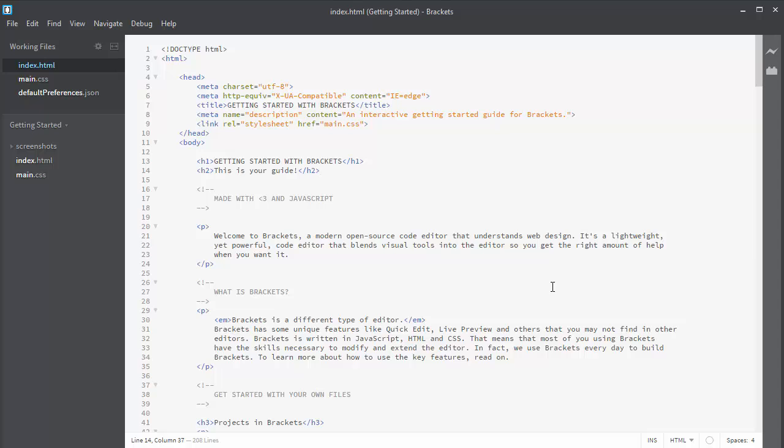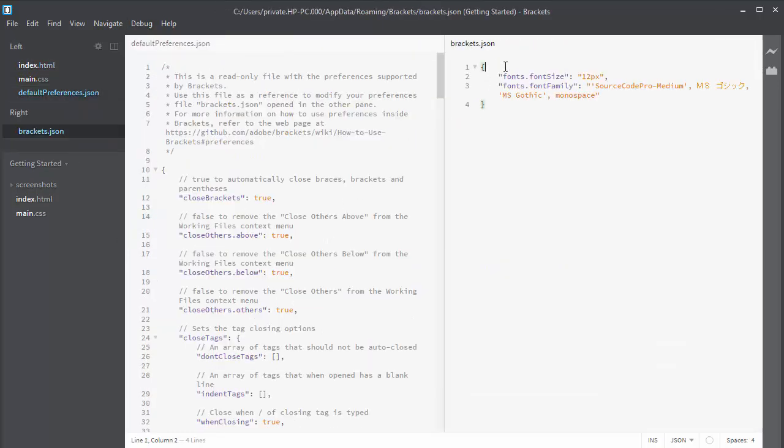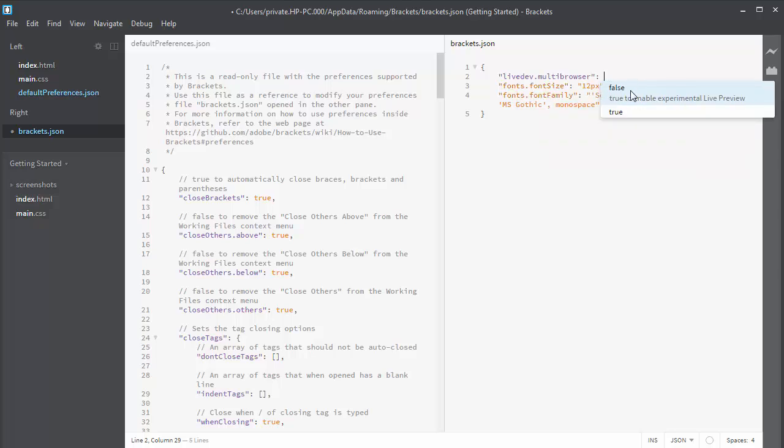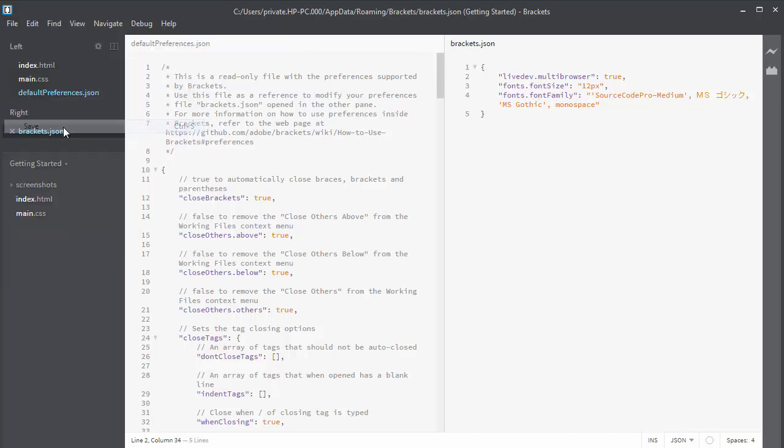Yes, we can. What we need to do is go to the Debug menu and open the preferences file, and we need to add something on the first line. Maybe you can add it on some other line, but I will add on the first line the code livedev.multibrowser, and I will set the value to true, which will enable live preview on a lot of browsers. I will put also a comma, then I will save our brackets.json file with Save.